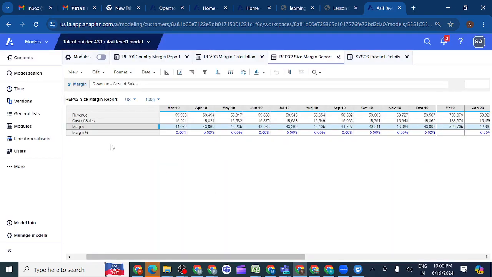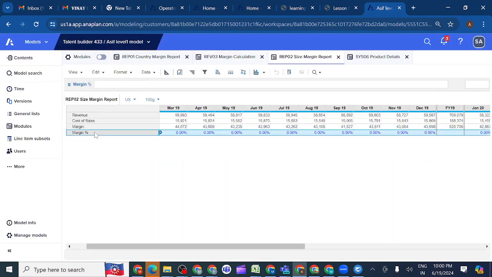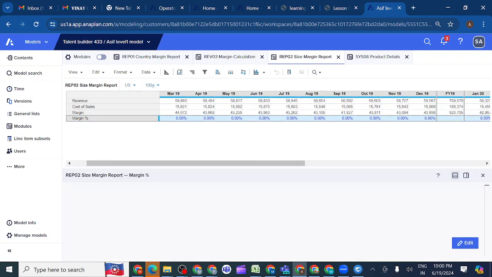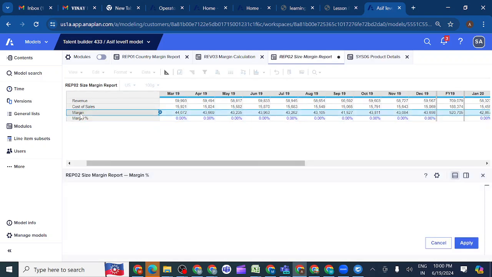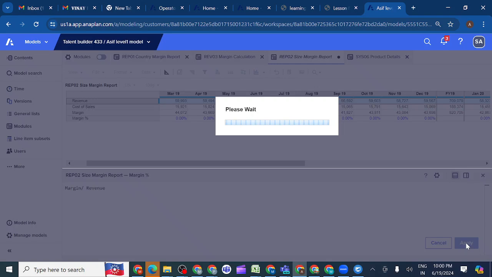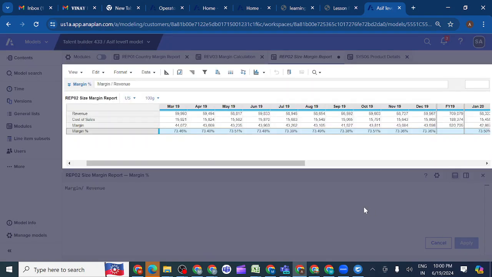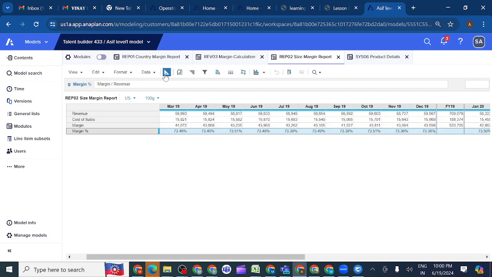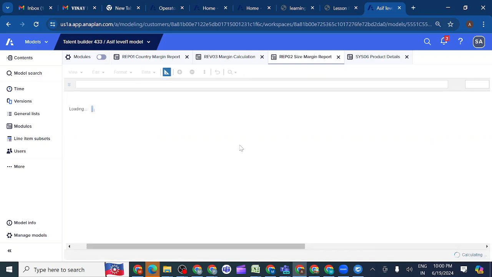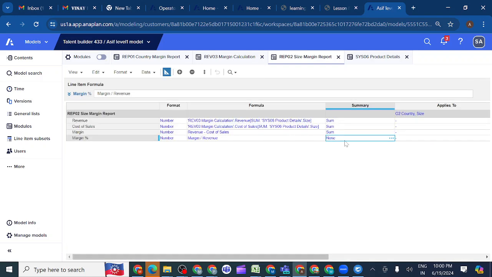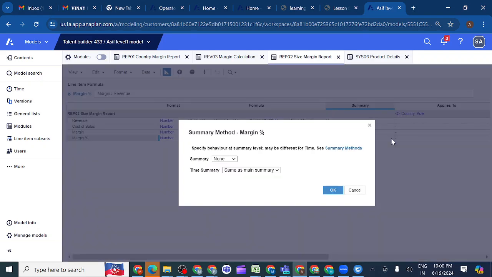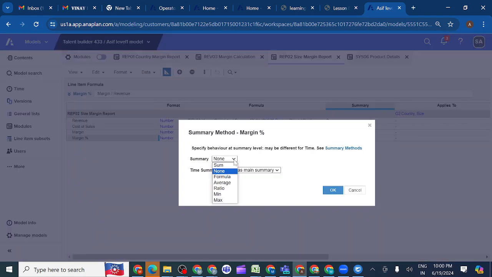Yes, we got it. So what is the formula for margin percentage? Margin divided by revenue. That's it. After writing this formula, you can change your summary method as well. After writing the formula only, I can apply this summary method. Otherwise, it doesn't take the summary method.